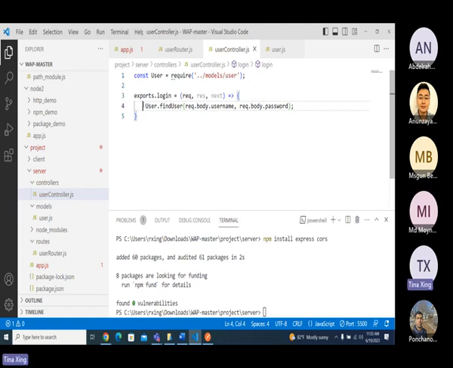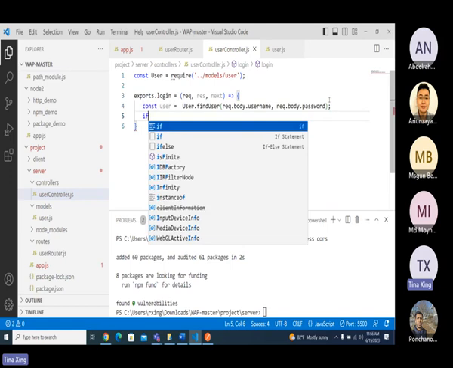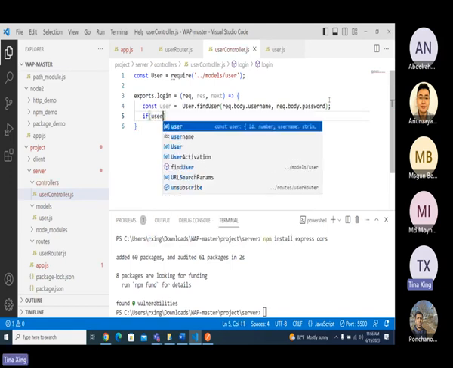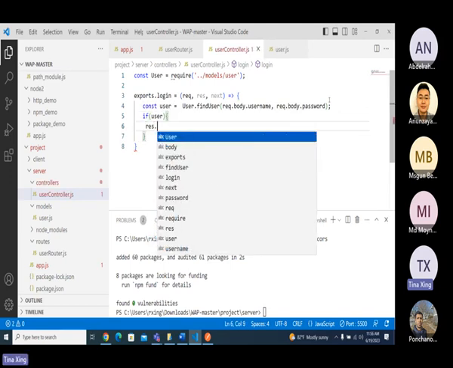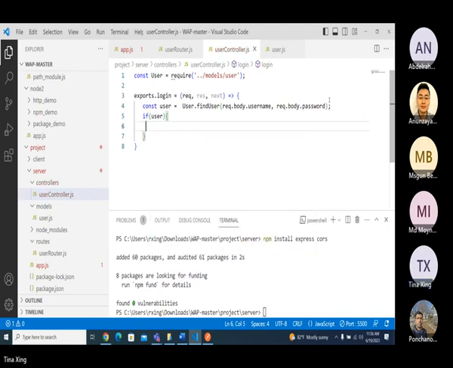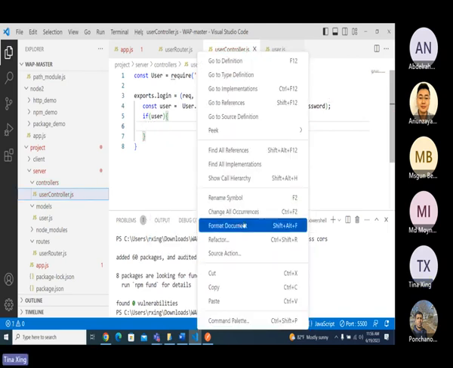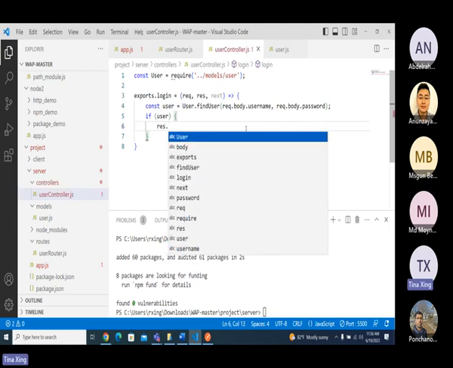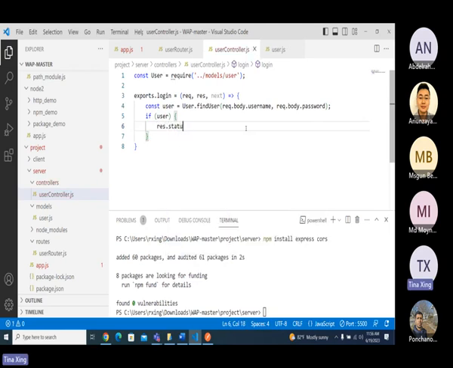Because we have to return what? We have to return the string, right? So decide what you want. Here we have to return if the user is found. I have the response, response status. Let's have a status, which is 200, dot JSON.